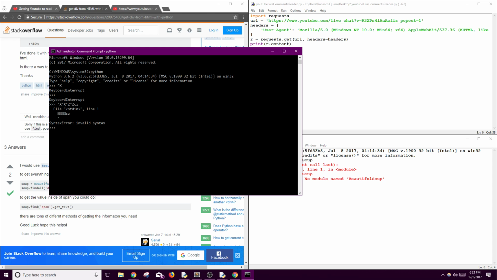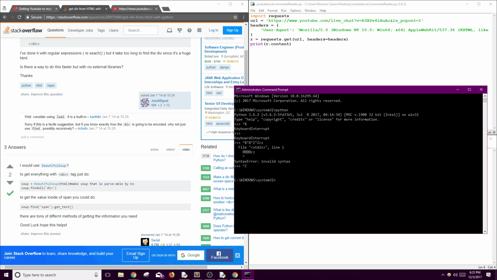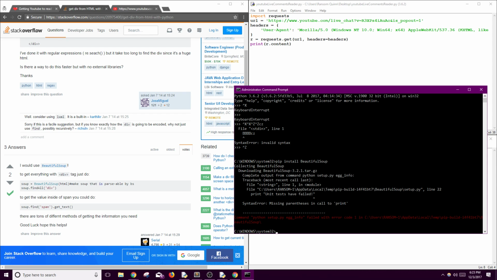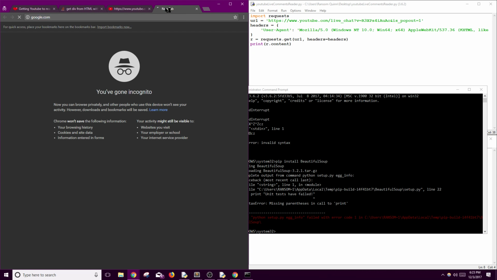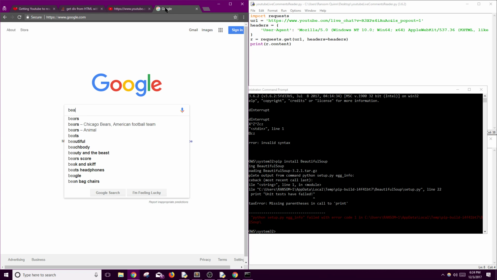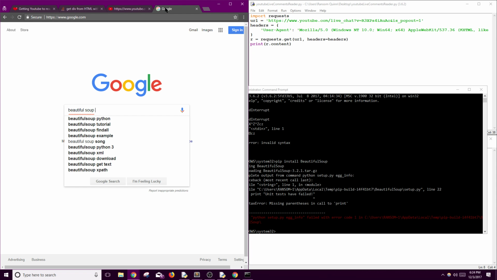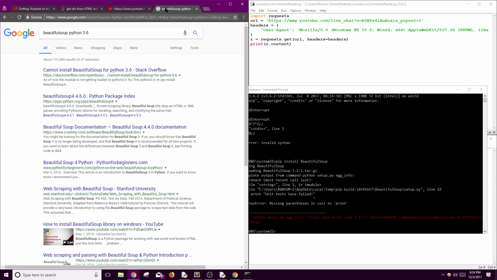Quit, come on. There we go. Okay, so now we need pip install, and I believe it is called Beautiful Soup. So now we're installing Beautiful Soup, and I get an error. Yay, errors. Why errors? Let me guess, Beautiful Soup doesn't work with 3.6 yet. Beautiful Soup Python 3.6. Yay! Can't be installed. Awesome.